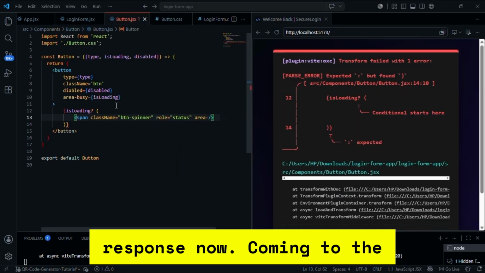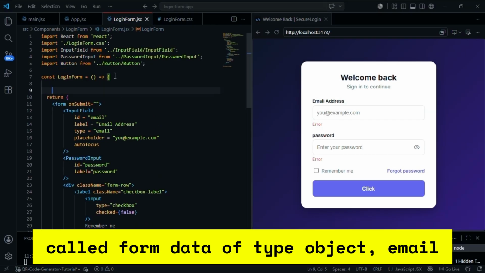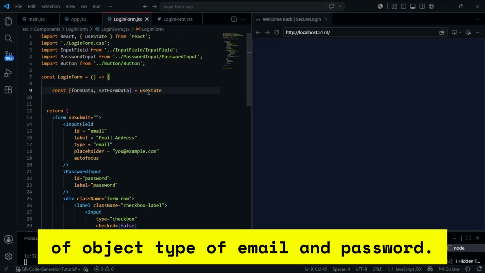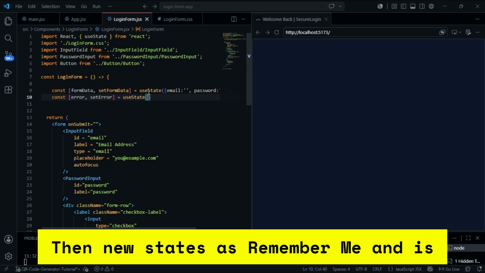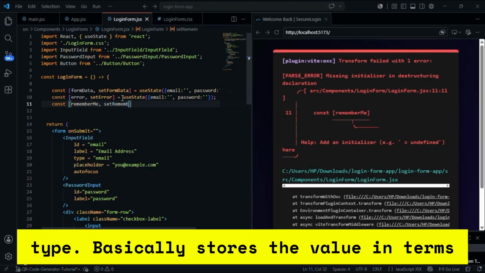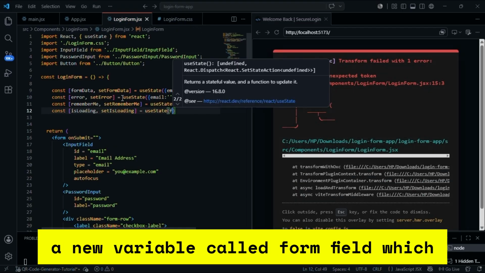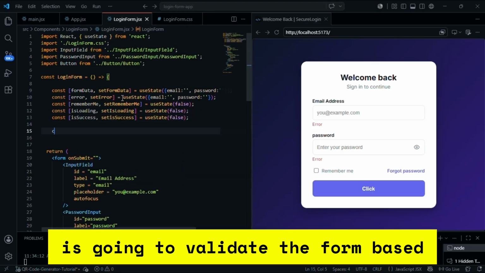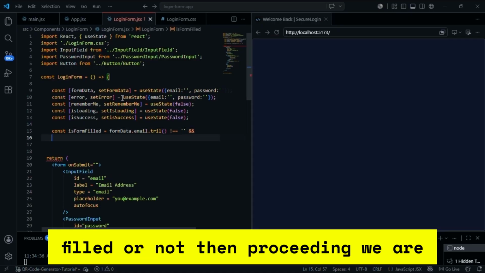Now, coming to the backend, we basically create new states called formData of type object, with email and password, and the same for the error state, of type object with email and password. Then new states such as rememberMe, isLoading, and isSuccess, which are of boolean type and basically store the value as true or false. And then a new variable called formField, which is going to validate the form based on the email and password input, whether they are filled or not.